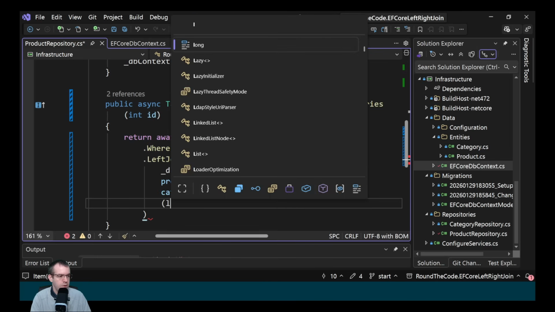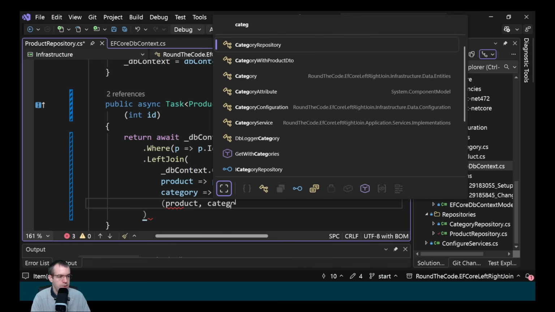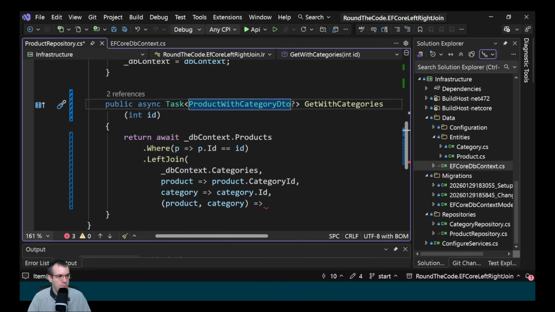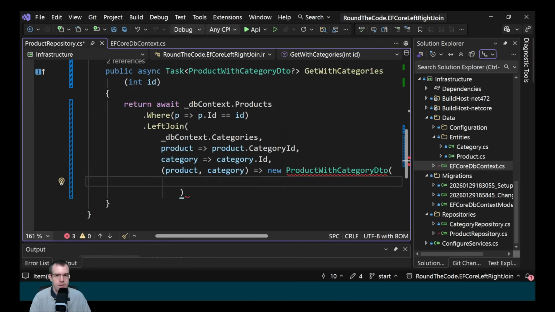We then group those two together in a lambda expression. So we pass in the product and the category as the parameters. And once again, we're creating a new product with category DTO instance. This is where we do that. And we just store the properties in there.